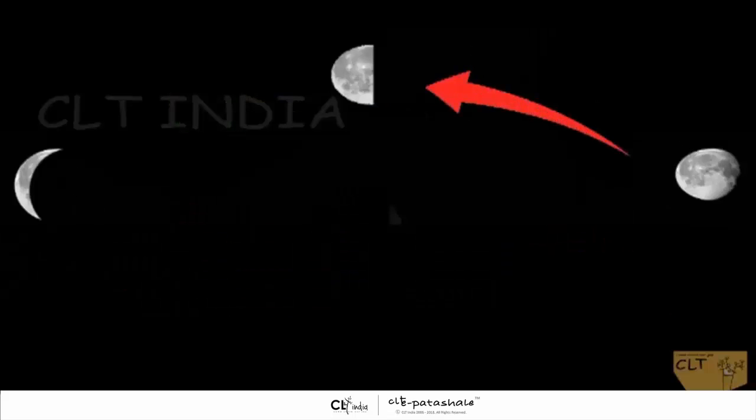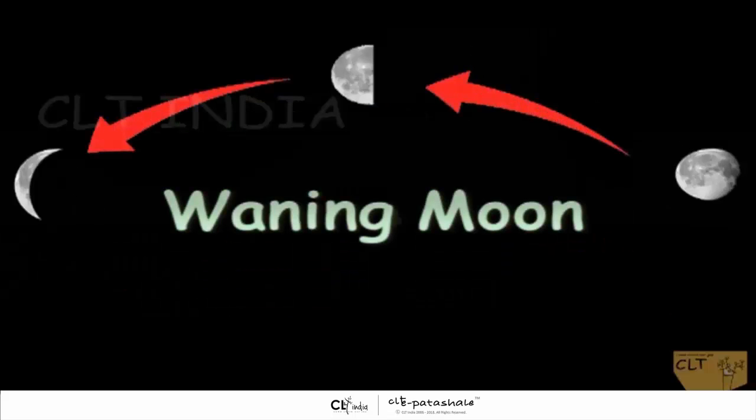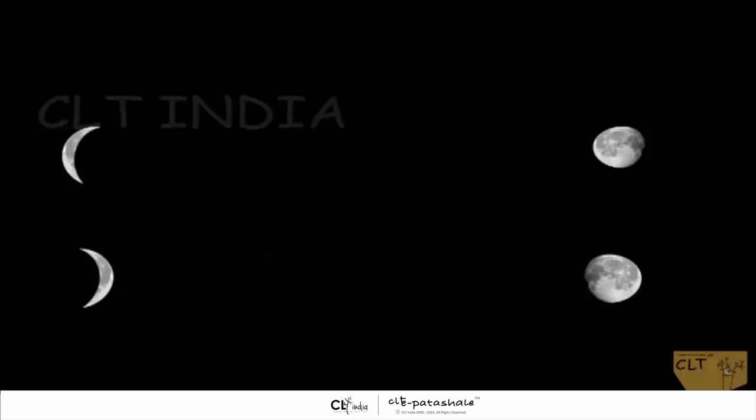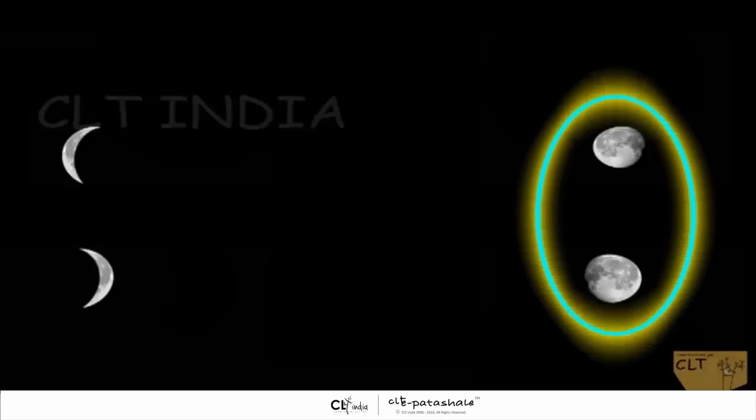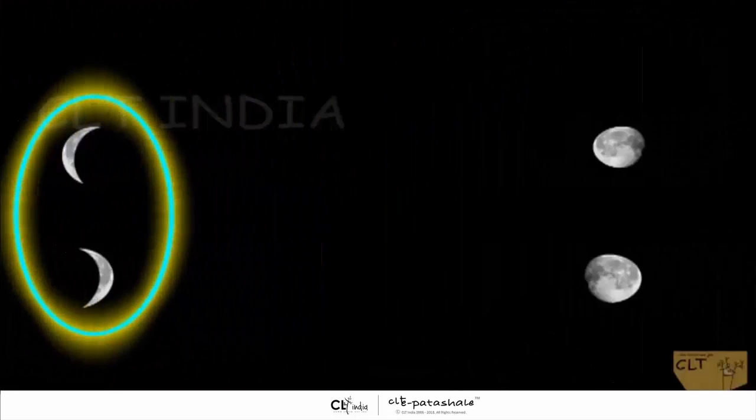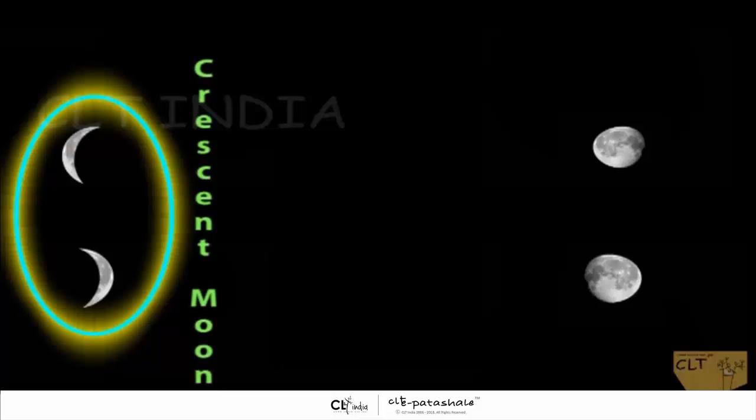Remember children, when the bright part is getting bigger, the moon is waxing. When it is getting smaller, the moon is waning. When the moon is more than half lit, it is called a gibbous moon. When the moon is less than half lit, it is called a crescent moon.